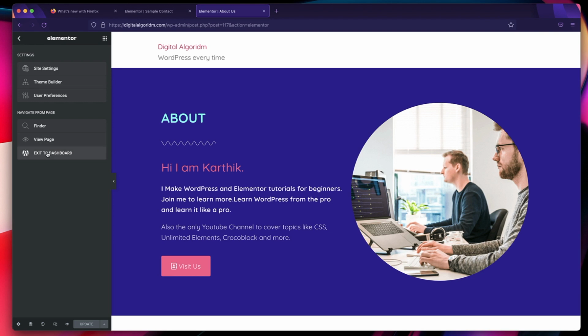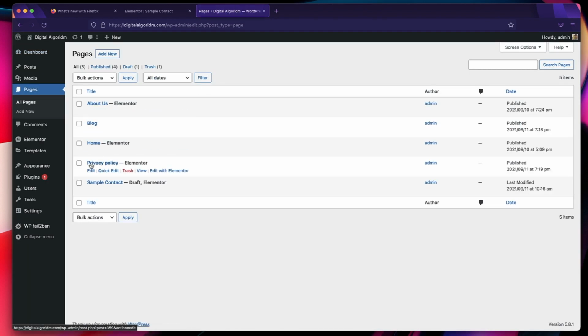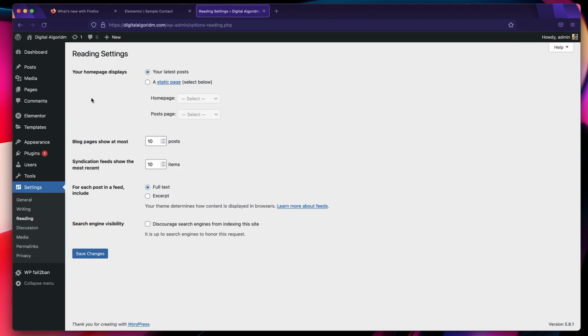Again, click on the hamburger, click on exit to dashboard, click on the WordPress again, and under settings, click on reading, and you now see there's something called your homepage displays. Just click that, and for homepage, we'll select home, and for posts page, we'll select blog. There's something called for each post.